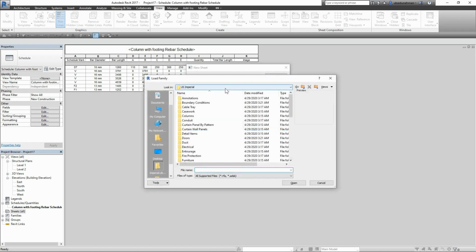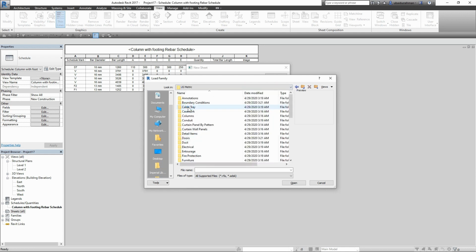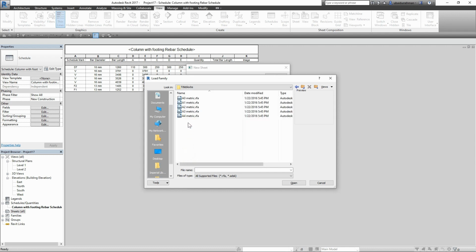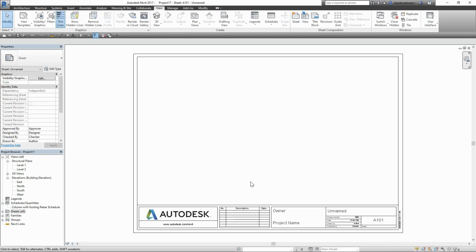Next, I will go in the project browser and create a new sheet. I want to import the H3 metric sheet into my project, so I will click on Load button. And then in my libraries, I will go to metric folder and find the title block and then H3 sheet file and click open.